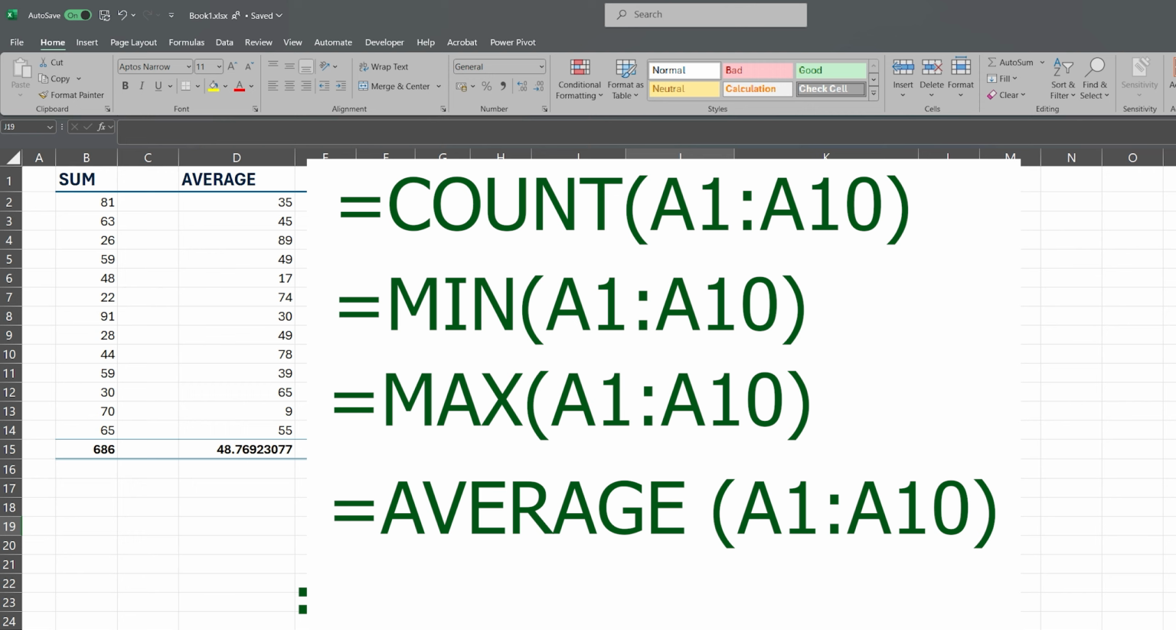These basic functions, sum, average, max, min, and count, are fundamental tools in Excel that can help you analyze your data quickly and efficiently. Remember, using the Ctrl plus Shift plus arrow keys for quick selection can save you a lot of time, especially when dealing with large datasets.